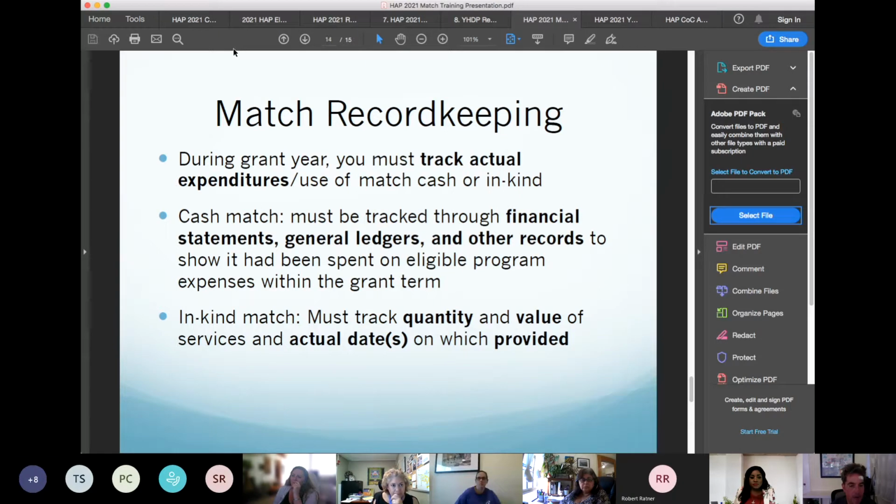In-kind match, again, you're tracking the quantity and the value of the services and the actual dates on which the services are provided. You're going to want to track that in case HUD audits you.